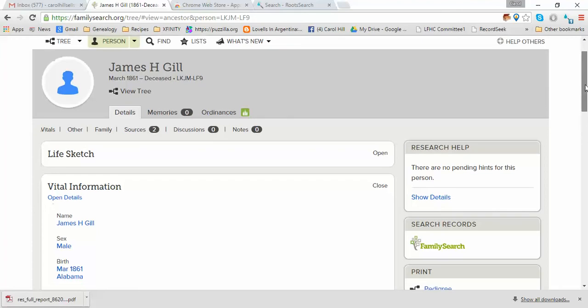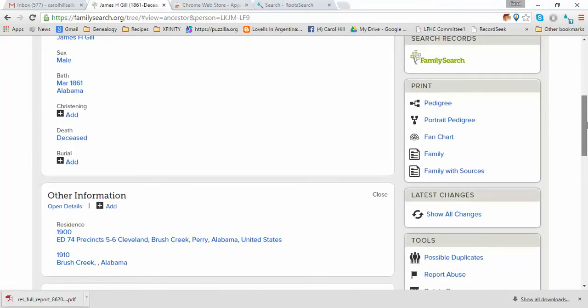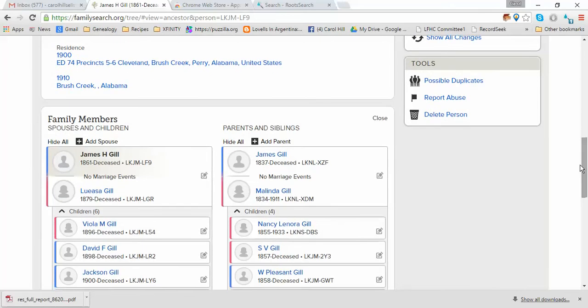So let's just pretend I'm working on this James H. Gill. I've got his birth and birthplace. I don't have his death, as you can see here. And if you come down here, I have him and his wife and then some of his children. I don't have a marriage event. So this is something I'd like to try to find because you can see I've only got his wife's name is the same as his. So that means I probably don't have her maiden name.